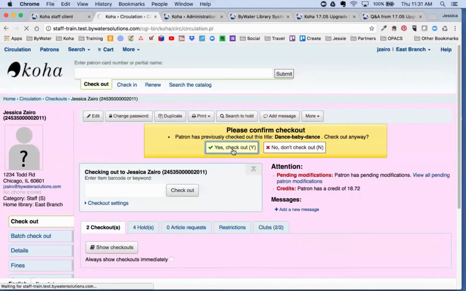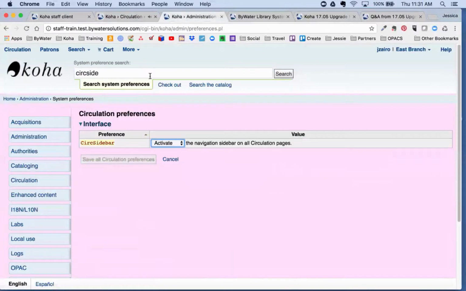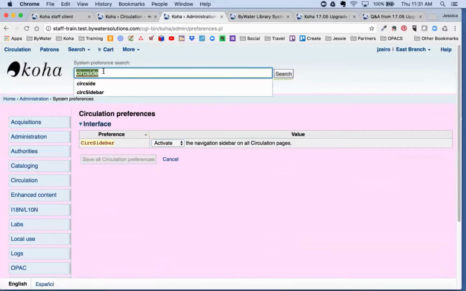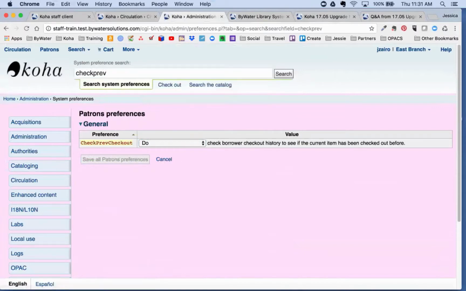Now, this does tie into a system preference that has a few options tied into it. So let's pull those up and talk about those. So again, the system preference is Check Prev Checkout. And you have some options here. The first are do and don't. So right now I have mine set to do. That's where I get that little pop-up. If I would set it to don't, perhaps I anonymize my history, so I would not get that. Or I don't want that pop-up to come up.